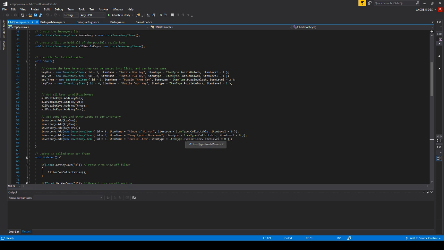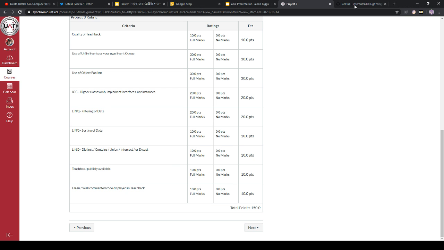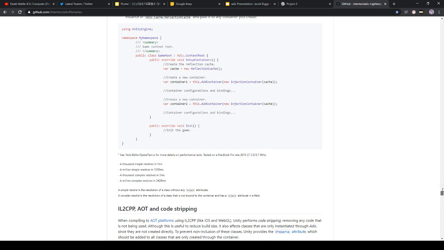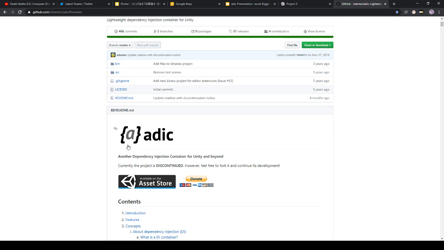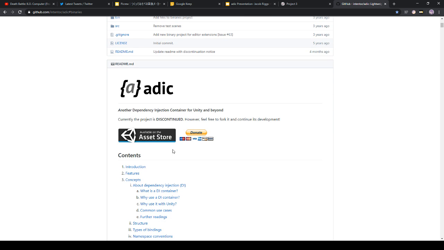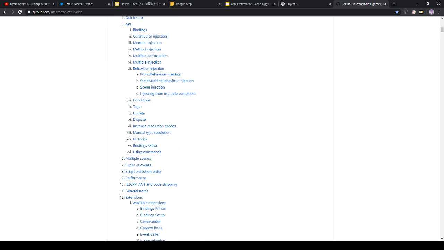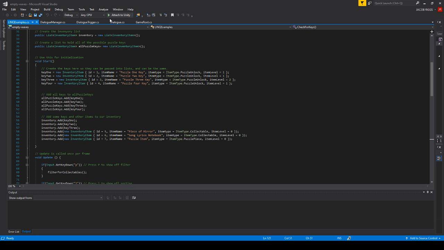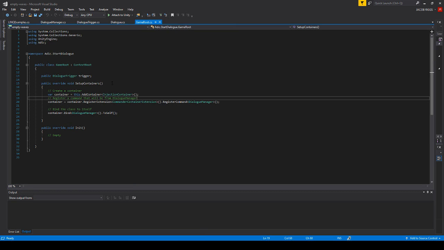Oh, but now we get to dependency injection, which for this I looked at ADIC, another dependency injection container for Unity and beyond. This was an experience, let me just say that. So with ADIC, you want to make a game root, and it's kind of like a game manager, but for parts of the dependency injection.